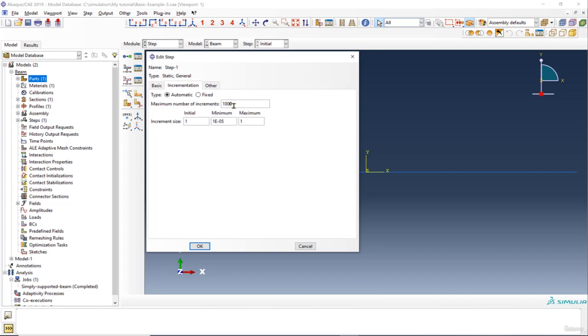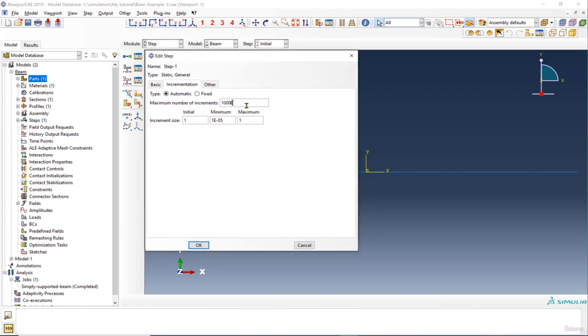I always recommend keeping this one at least 10,000, so the software won't stop due to a lack of increments. For this example, obviously you don't need that many increments, but this is not really going to affect the computational time. It's just good practice to keep that value always high. So increment size for the initial is 0.1, and for the minimum 15, and click on OK.